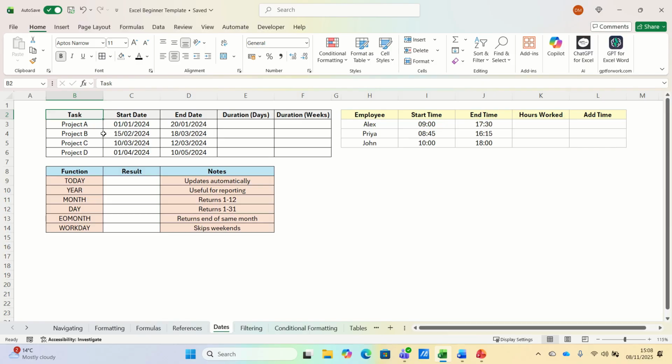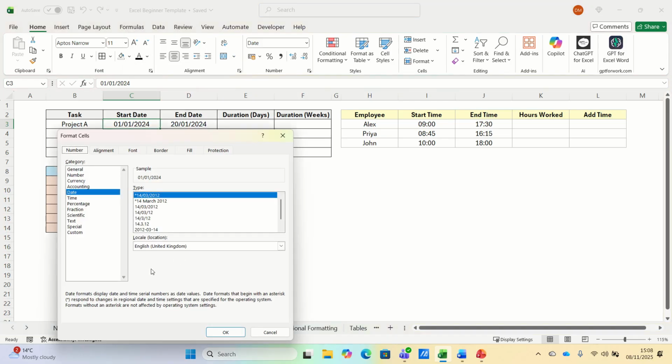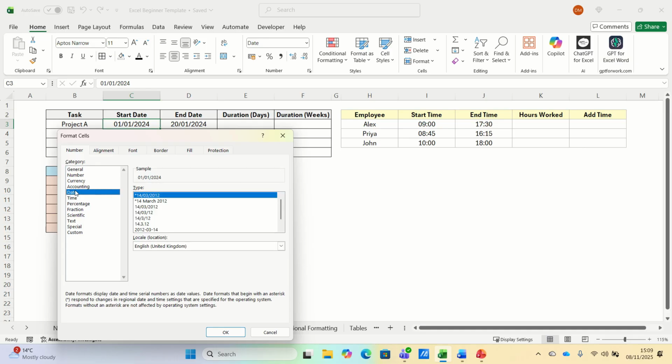To see this in action, select any date, right-click, click Format Cells, and then change the cell format from Date to General. And as you can see, here it shows 45,292. That's Excel's serial date system. When you switch it back to date format, Excel displays it in a human-readable way again.